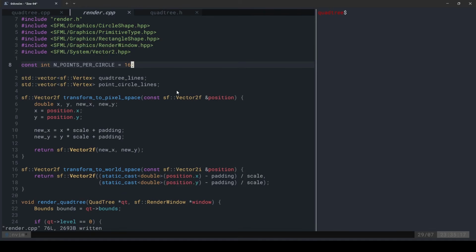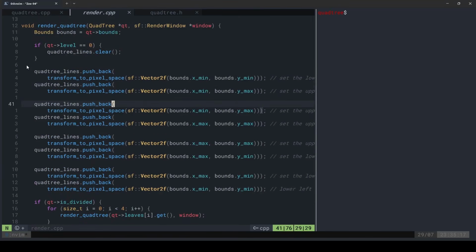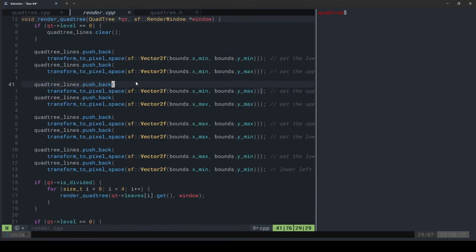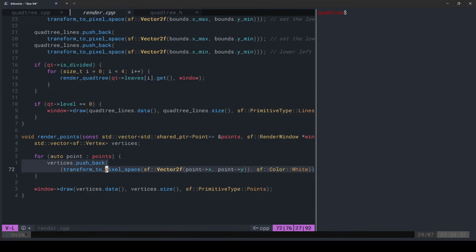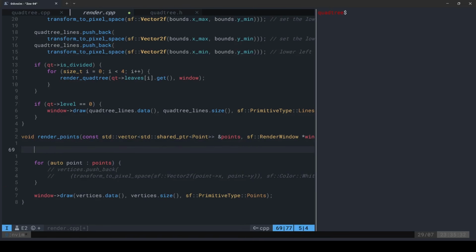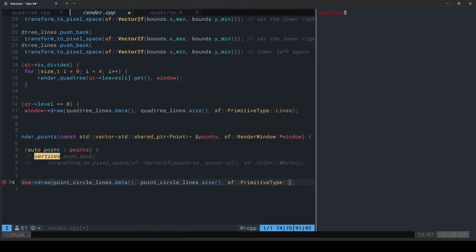So let's basically follow the same paradigm as the QuadTree. What we need to do is to add pairs of points so that it encompasses 16 points in a circle. Okay, so we don't actually need this right now, so I'm going to comment this out. We don't need this because we're not actually using the old vertex data. And then in the end, instead of vertices, we're actually rendering the point circle lines, like so. And we're not rendering points, we're rendering lines. Great.